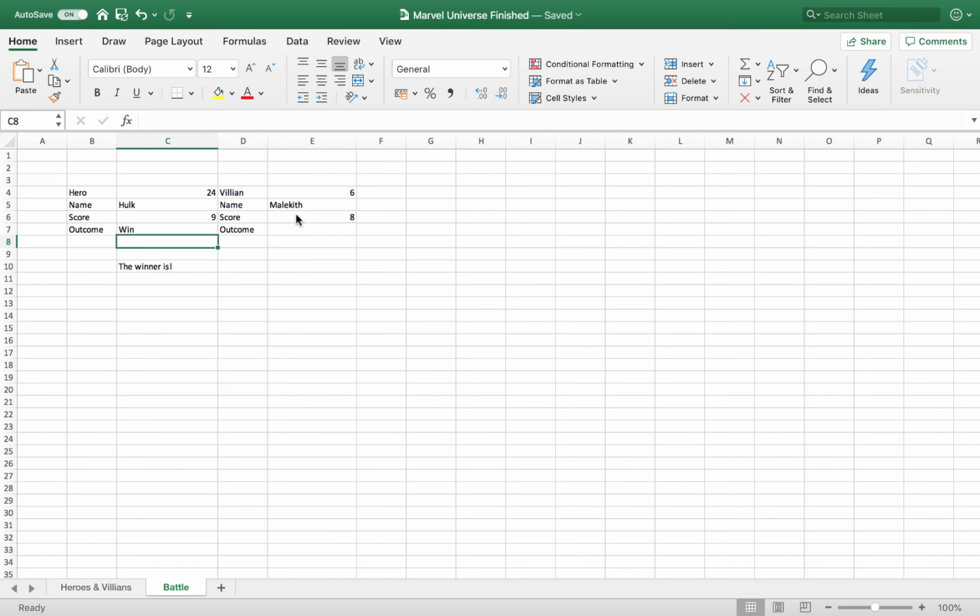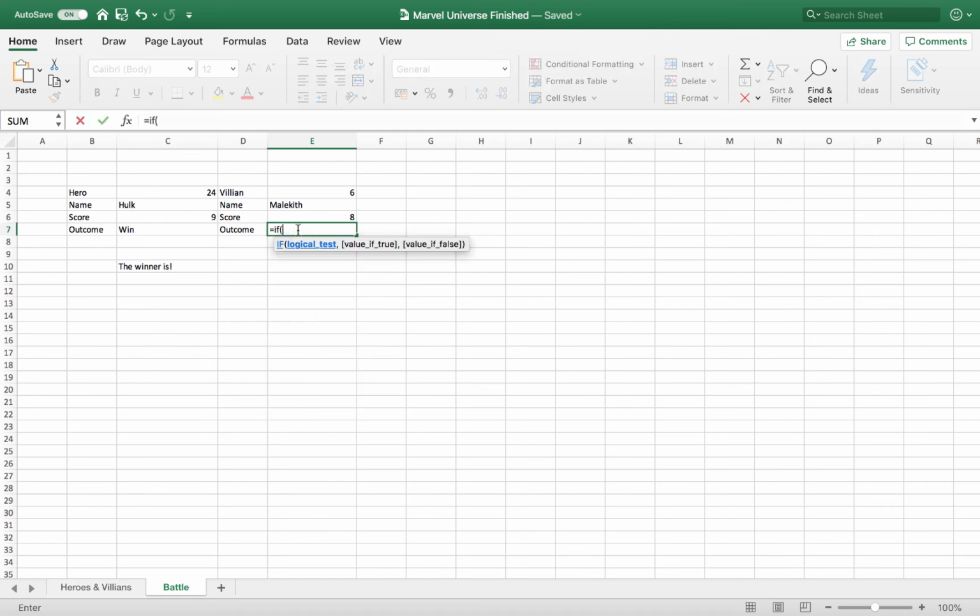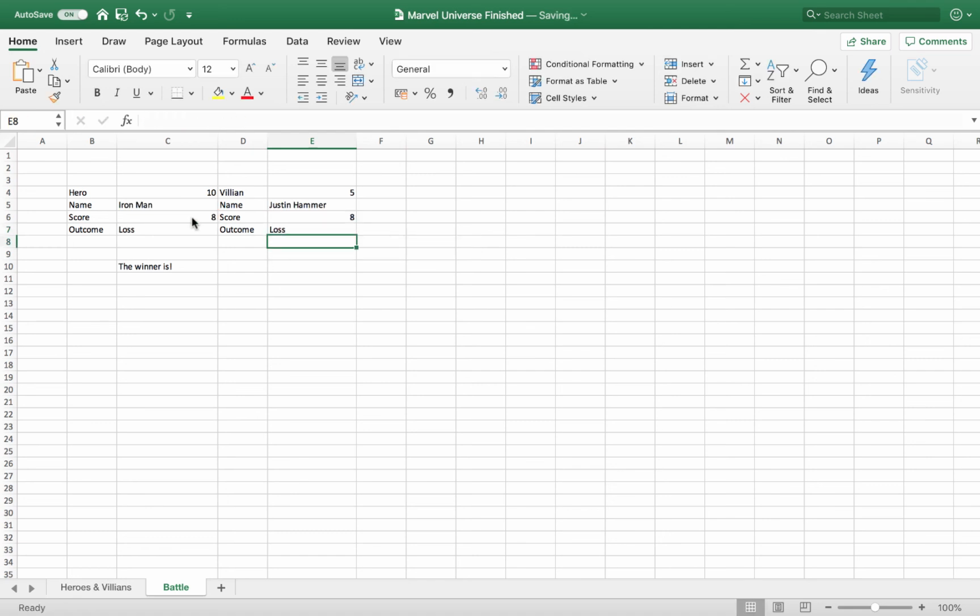Woo! The Hulk wins. Okay, so we're going to do the same for the villain. So equals if, open bracket, the villain score is more than the hero score, then it is a win. And if not, then it is a loss. Close bracket, and woo, they both lost because their scores are drawn.